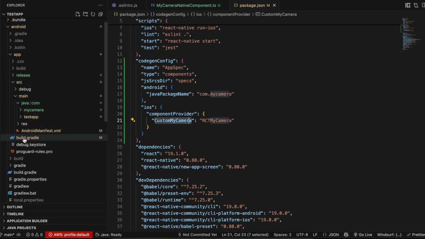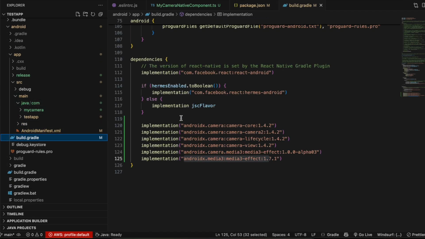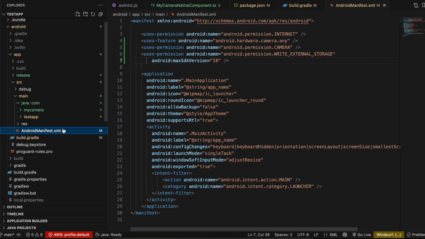But before we write the implementation, there are a few things which we need to do. First you need to go to this build.gradle over here. You need to add a few dependencies. First one is this camera core, then camera 2, camera lifecycle, camera view, and camera media 3 effect, which is still in alpha at the time of me recording this video, as well as media 3 effect. So if this library does become stable at the time of you watching this video, make sure you use the stable version. Then you need to go to AndroidManifest.xml, and here you need to add uses feature of Android hardware camera, as well as write external storage permission.